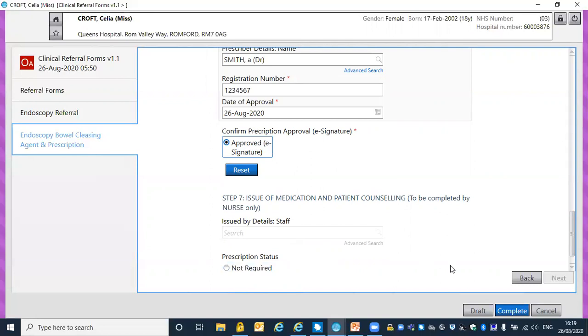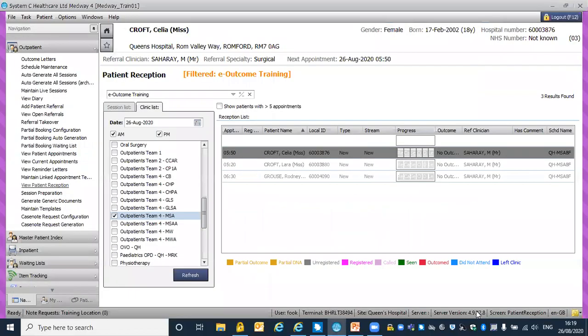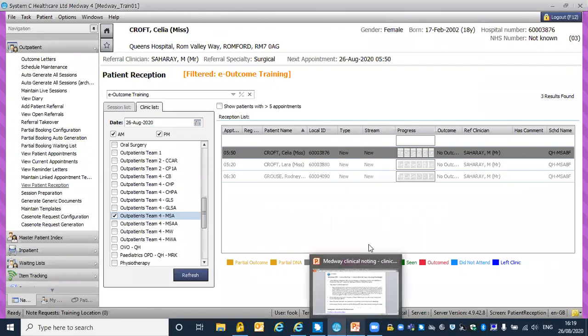Once both forms, endoscopy referral and endoscopy bowel cleansing agent and prescription, have been completed, you must click on Draft, which will submit to the admission team, and once it's been processed, it will be marked as complete. Click on Draft, which will save and submit the endoscopy referral for action.